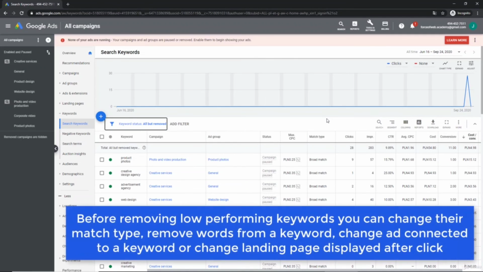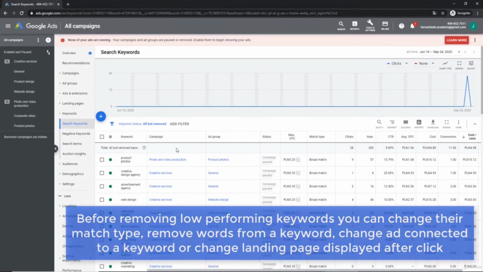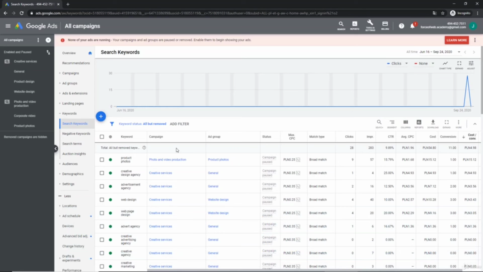If you think they are still worth further tests, you can change their match type to be more strict. For example, you have broad match type and you change it to phrase or exact match, simply by clicking on Edit and choosing new match type from the drop-down. You can add or remove certain words from a keyword to see if it helps. You can change the text of ads connected with these keywords or a landing page that is displayed after click. Look at different available metrics.